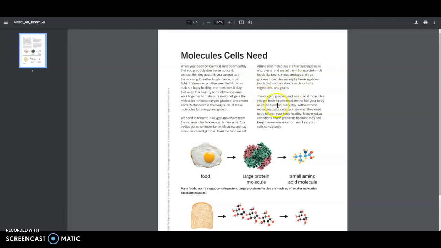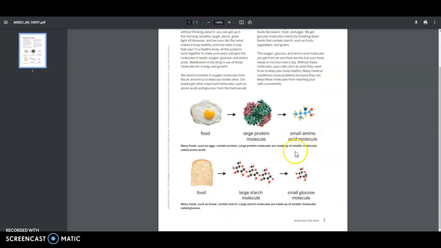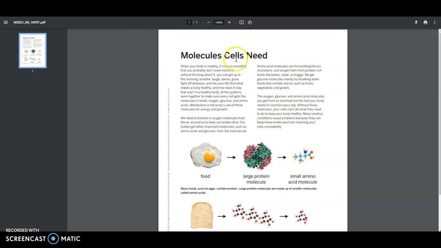The oxygen, glucose, and amino acid molecules you get from the air and food are the fuel for your body, the fuel that you need to function every day. Without these molecules, your cells can't do what they need to do to keep your body healthy. Many medical conditions cause problems because they can keep these molecules from reaching your cells consistently. Make sure you check out those visuals and add your notes to your paper copy.